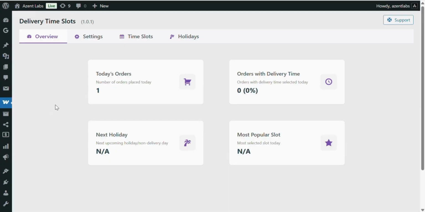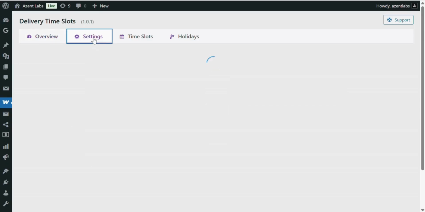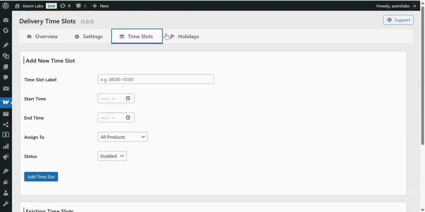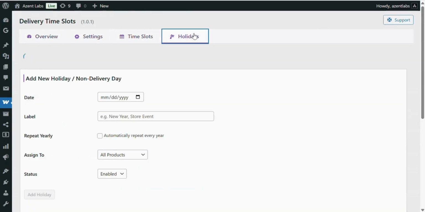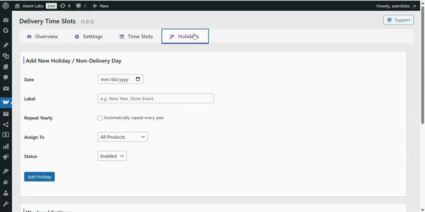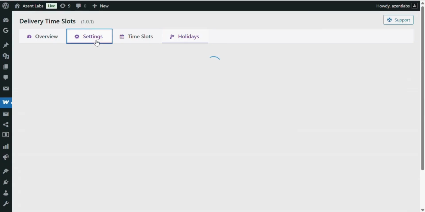Looking to improve the delivery experience for your customers? Introducing delivery time slots for WooCommerce, a smart solution that lets shoppers select their preferred delivery time at checkout. It helps reduce missed deliveries, increase customer satisfaction, and streamline your logistics.